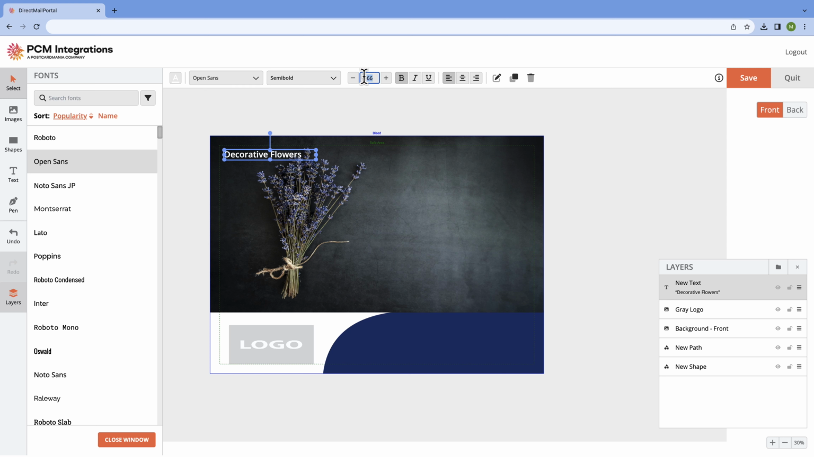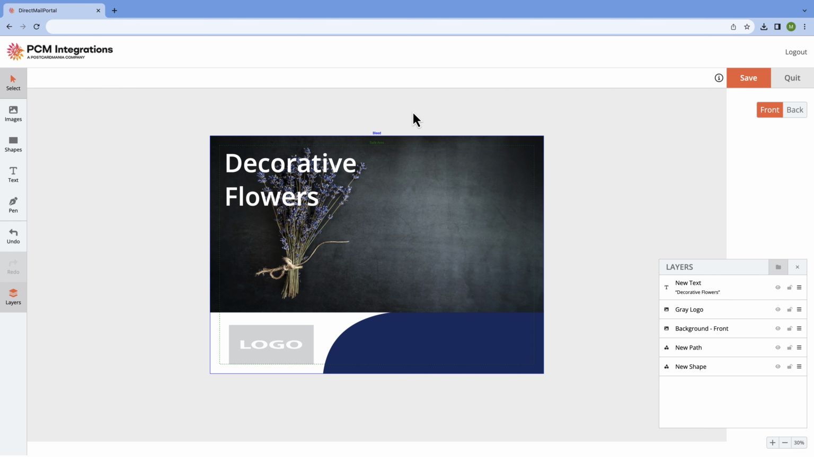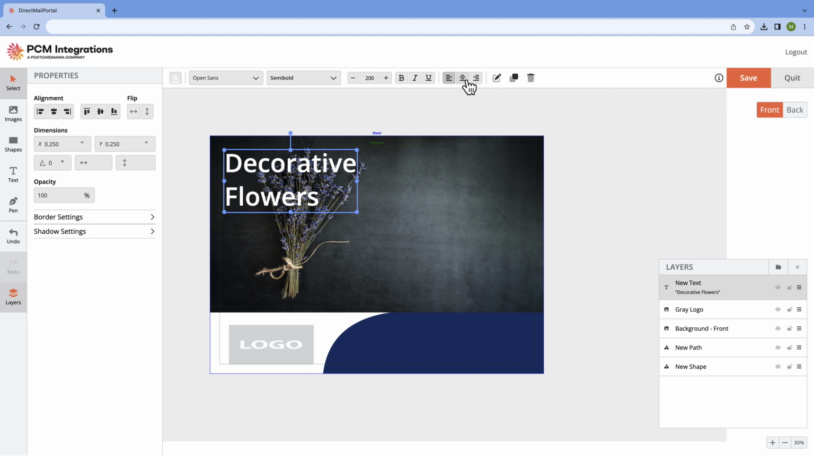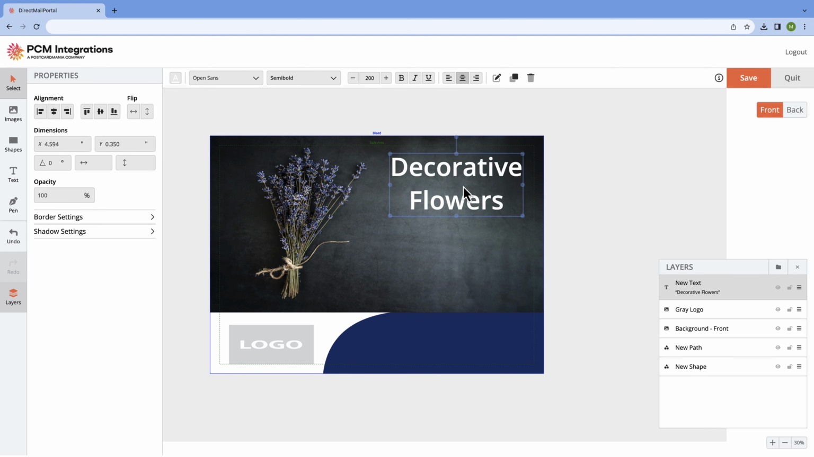And then I get to adjust the size, so the text size, and I'm going to type in 200. This is a big heading. And you can see how that adjusts the text. I'm going to center justify it by clicking here. Then I'm going to drag it over to where I want it on the right-hand side.